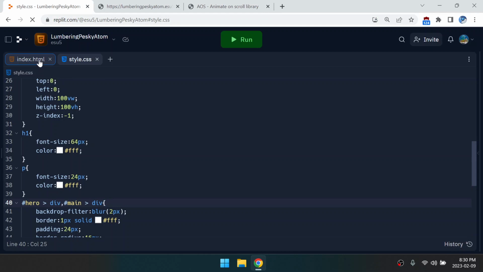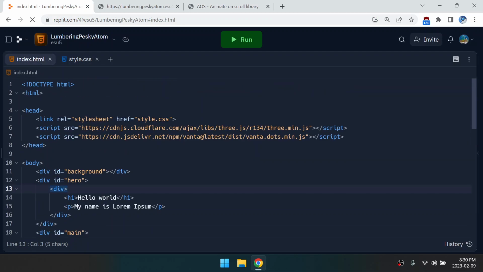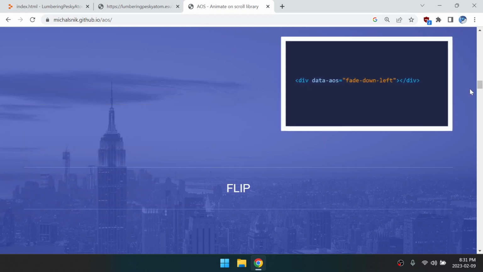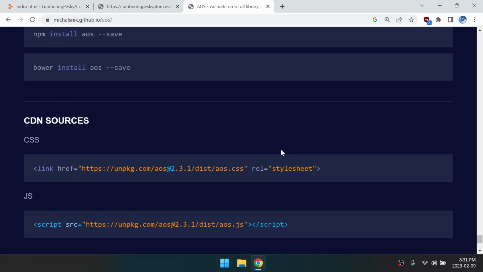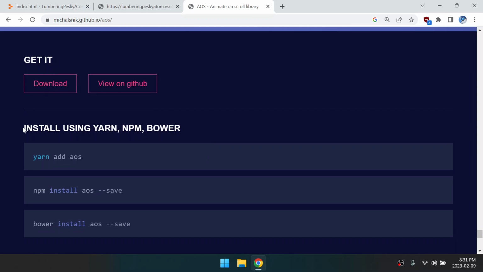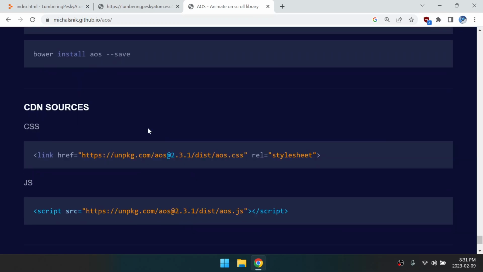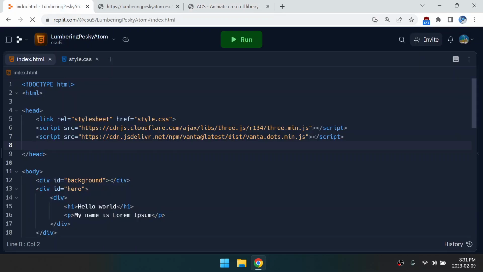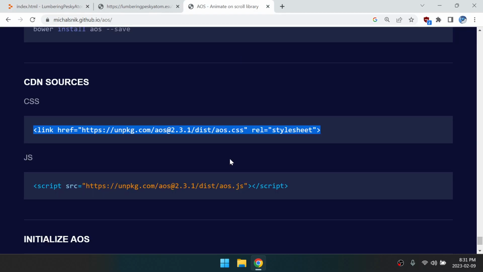Okay, so back into our HTML, we're going to want to put this code in the head, right? So let's go down to the very bottom and follow the instructions that it gives us. Again, don't worry about this get it or install using yarn npm. Just use CDN sources. So we'll just copy this link over into our HTML, and same thing with the script.